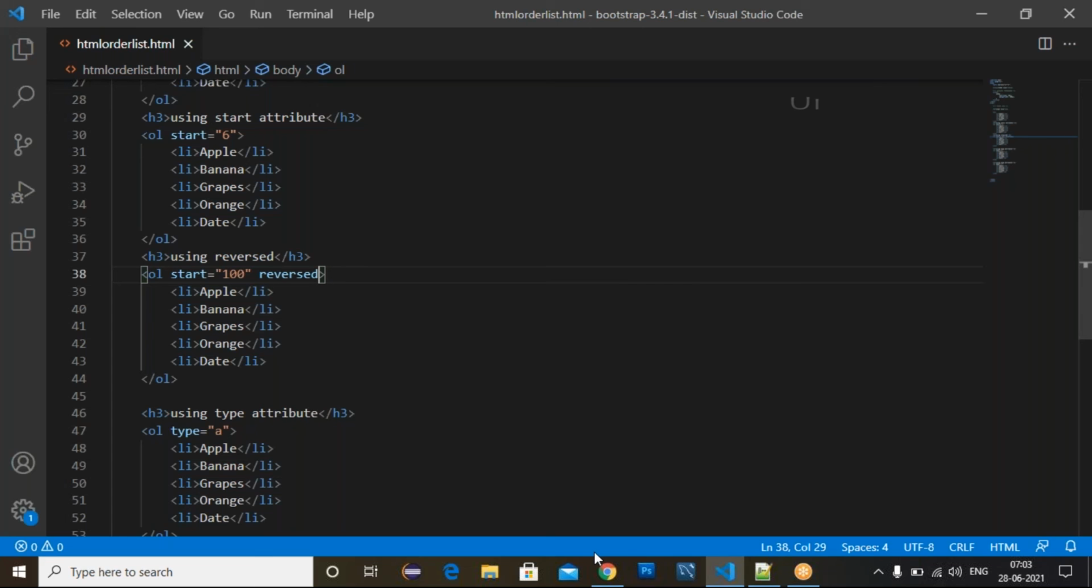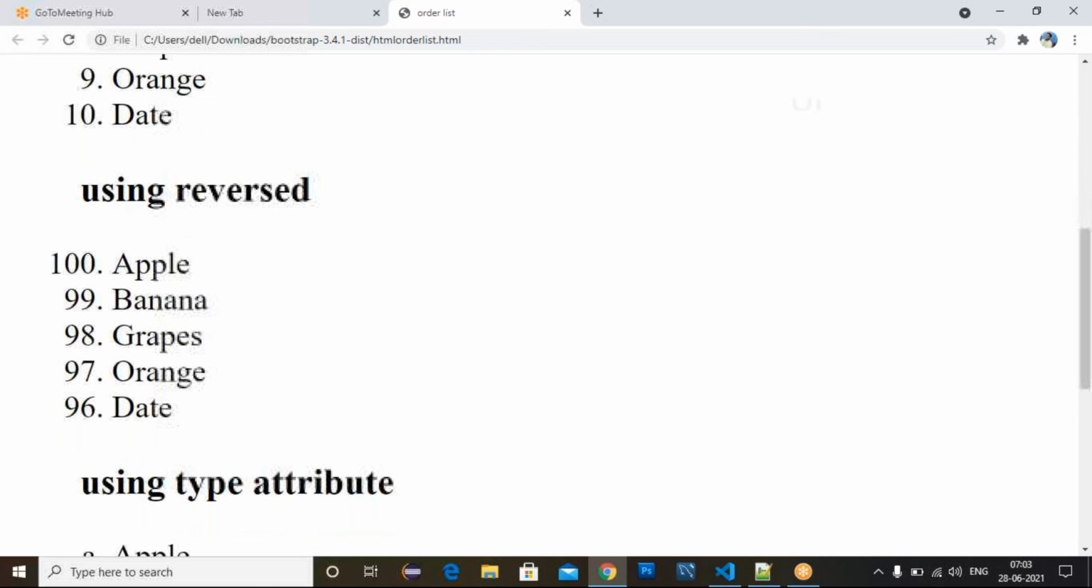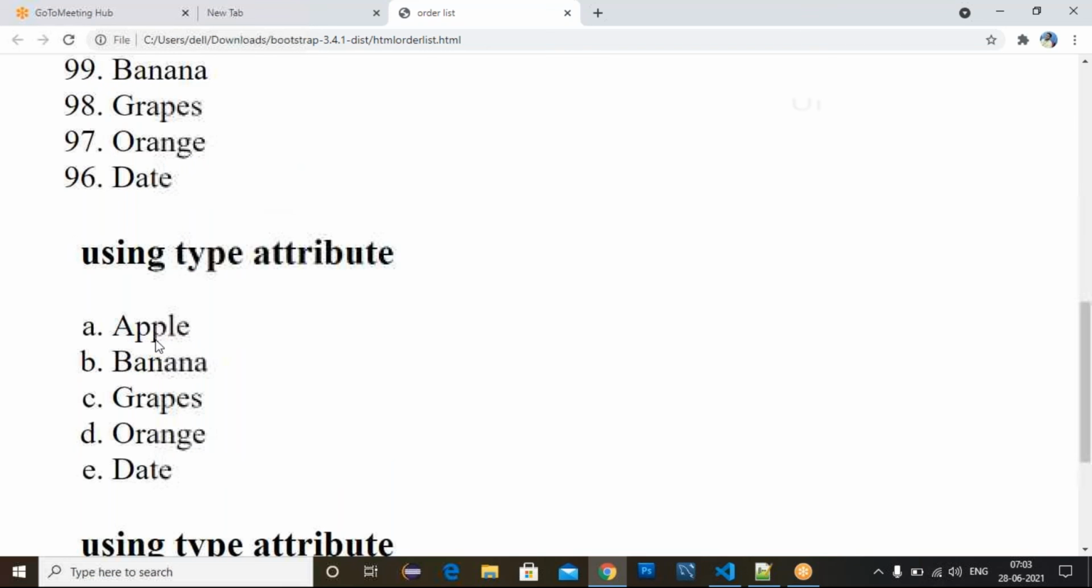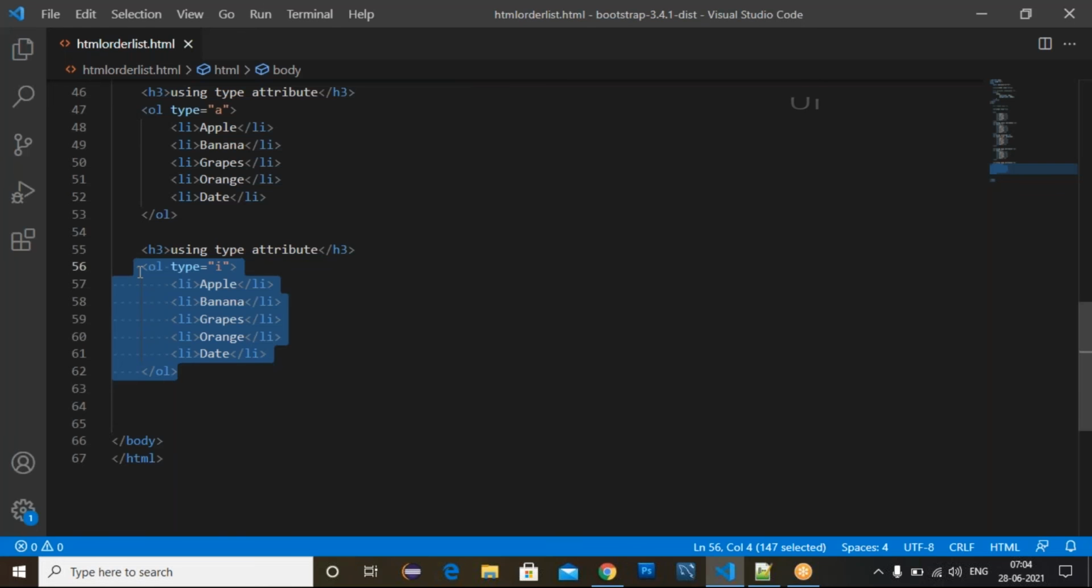And go to this Visual Studio. So here also we can make the reverse order, and also we can make it start from 100 itself. So type I. So we can use start 100. We can tell the order list to start from the 100, the Roman numbers, and if you want, you can use the reverse order also. And reload this page. Now look at this one. Like this, you can use order list.